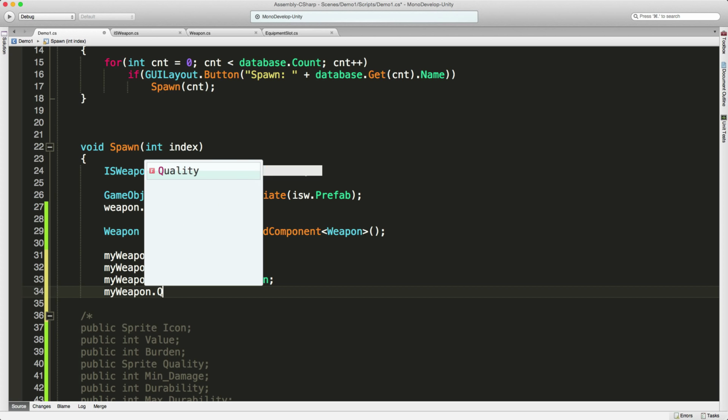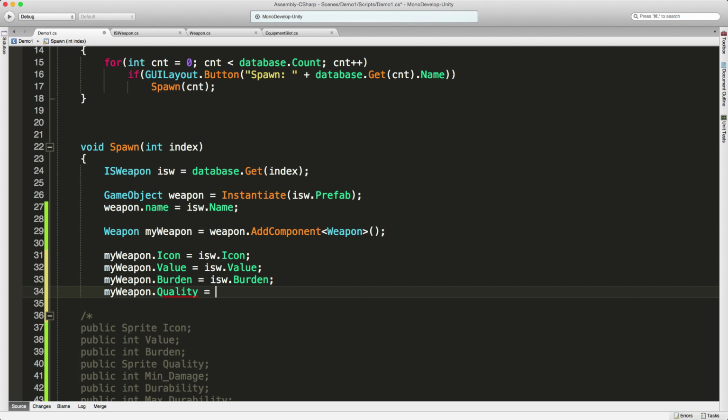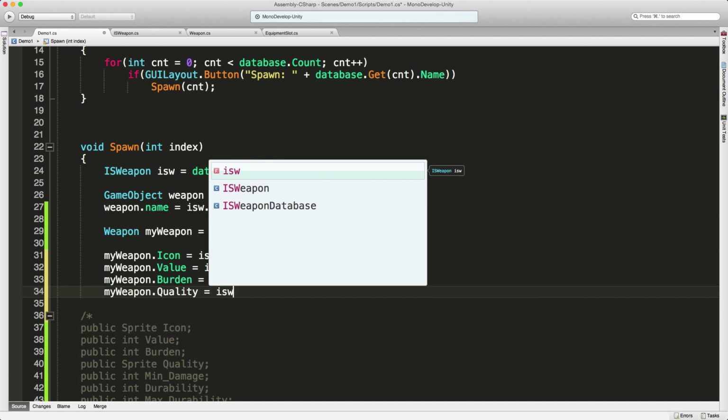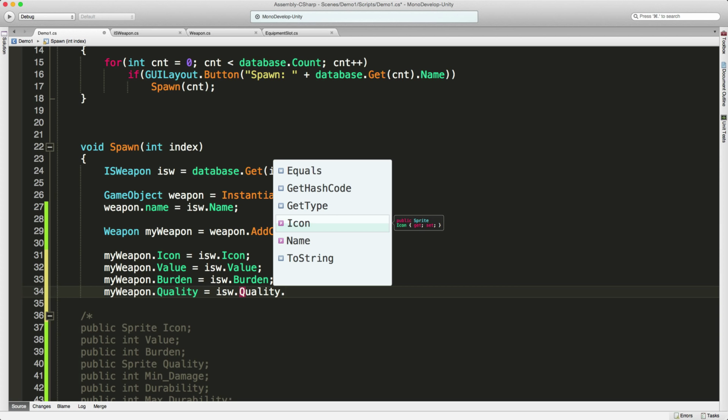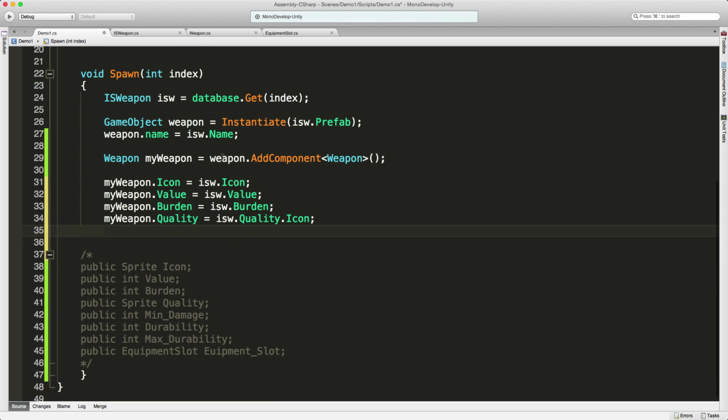So next will be quality. It's going to be equal to isw.quality.icon, which returns a sprite. Next is the min damage. So my weapon.min damage is equal to isw.min damage. We'll get the point here. Let's jump right to the end.